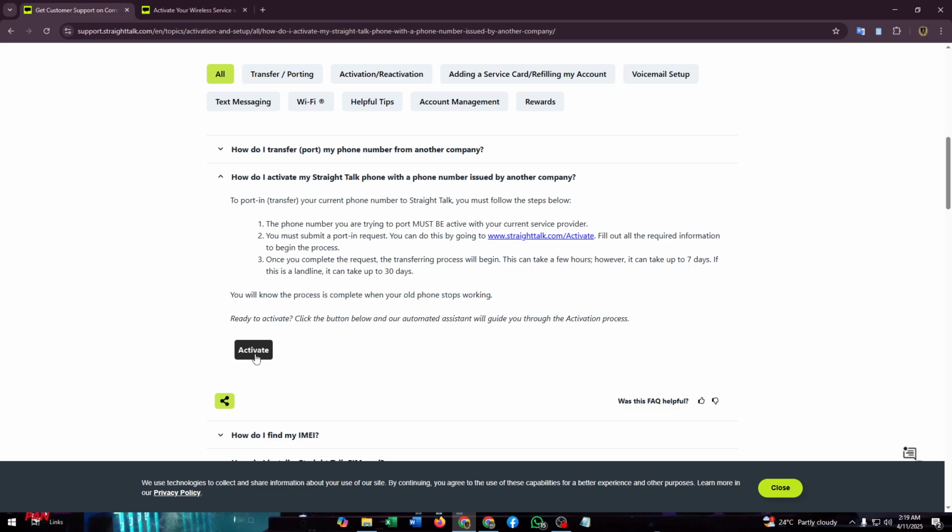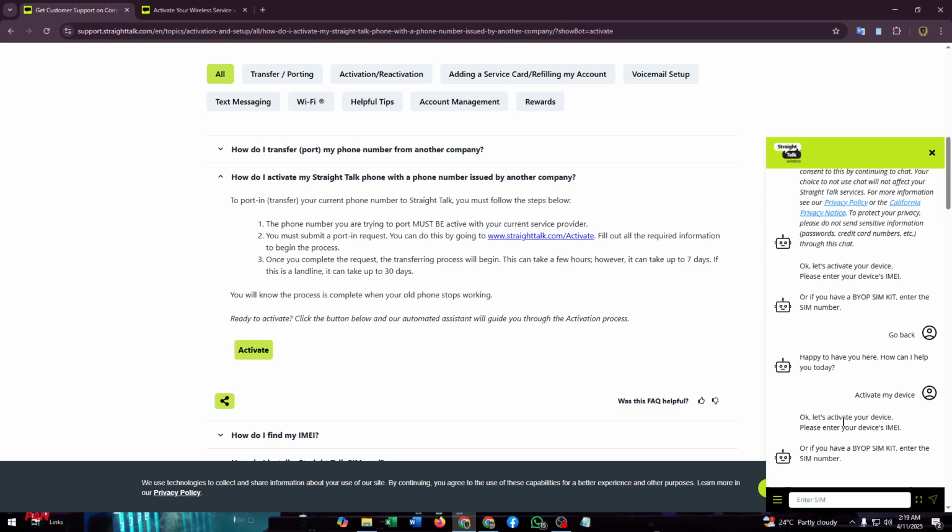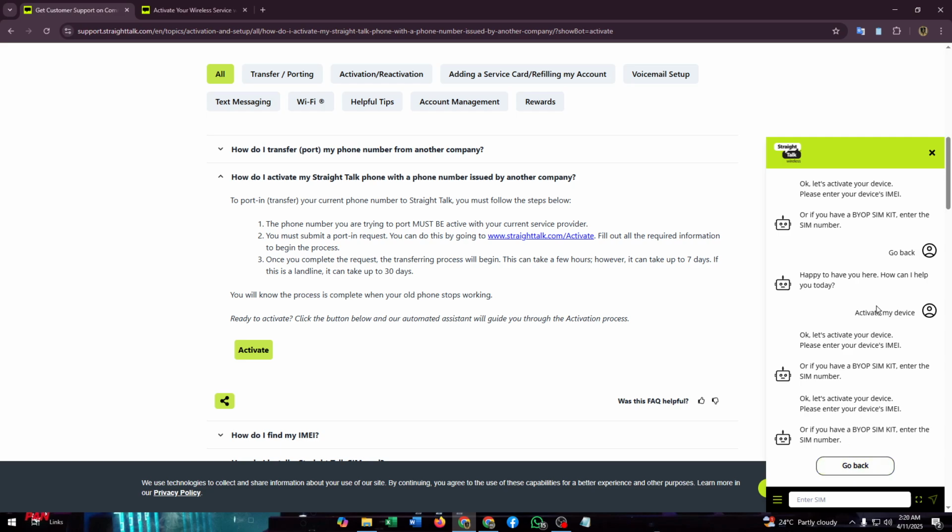You can click on this activate button and a bot will pop up where you can find that you have just sent the request to activate my device, and it will ask you to activate your device. You have to enter your device's IMEI number, or if you have a BYOP SIM card, then you have to enter the SIM number, and then you can easily activate your SIM card on Straight Talk.